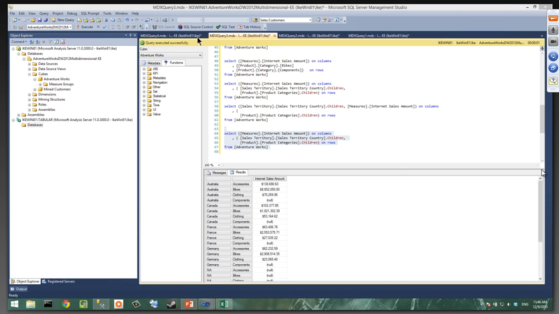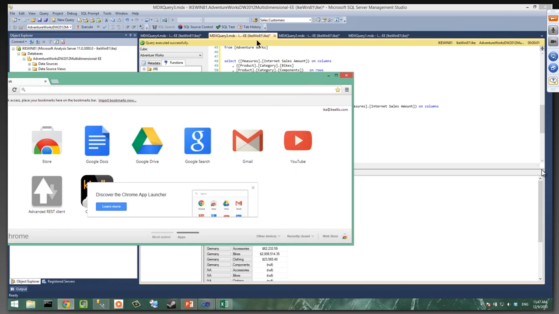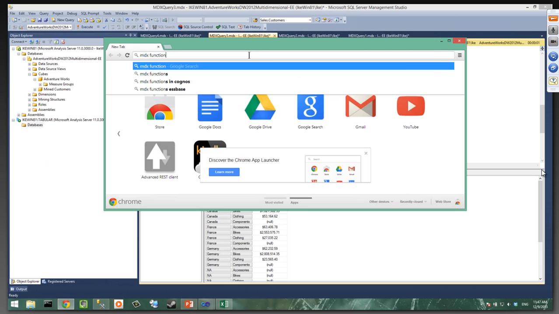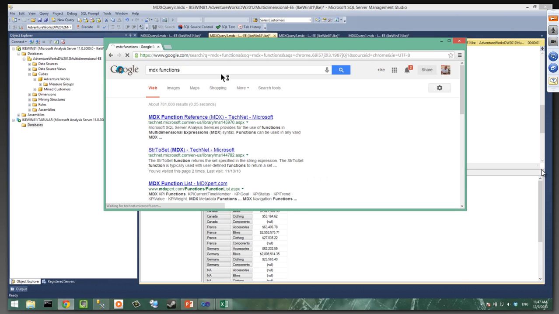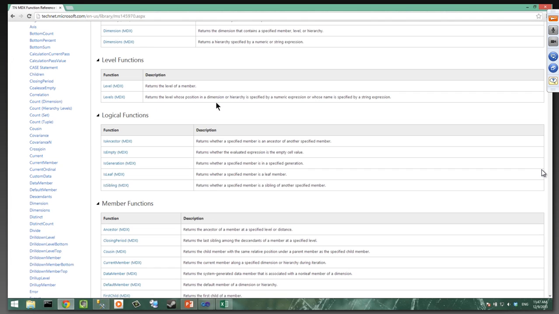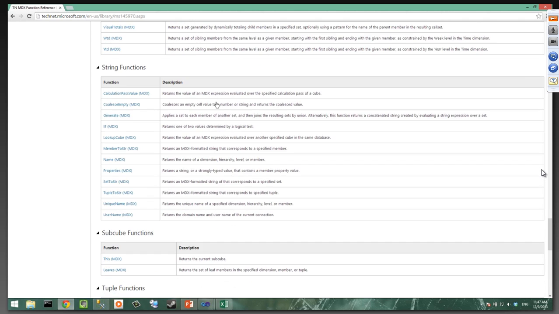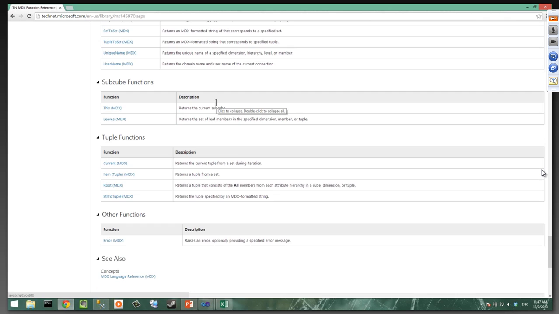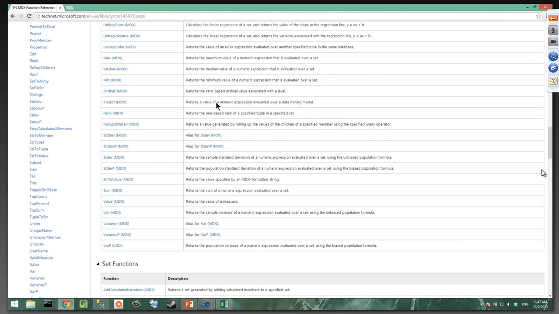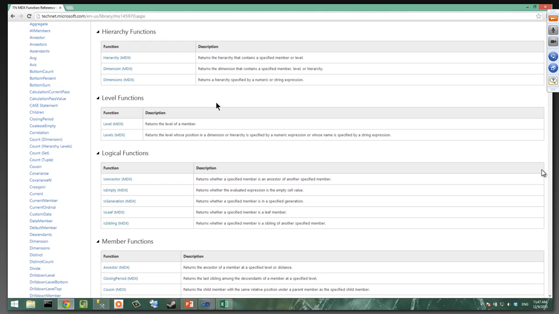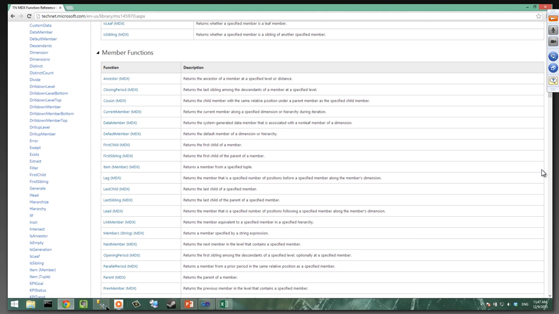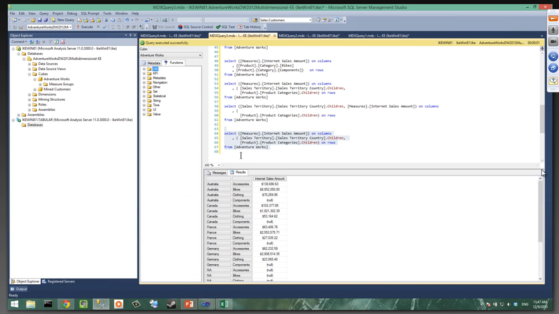Let me bring up Chrome real quick. That's on my other screen. So you can look up MDX functions and just Bing it or Google it. And what you'll see is just this huge list of MDX functions. If you want to get good at MDX, knowing what these functions do is really important, because even the simplest things don't use keywords. They use functions to do simple things. So if I go back to this result and I say I want to get rid of these null values, you're used to writing SQL where you'd say, where internet sales amount is not null.